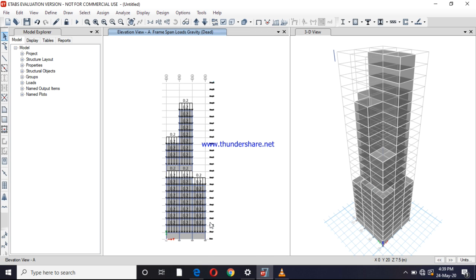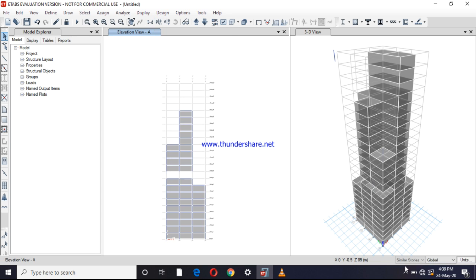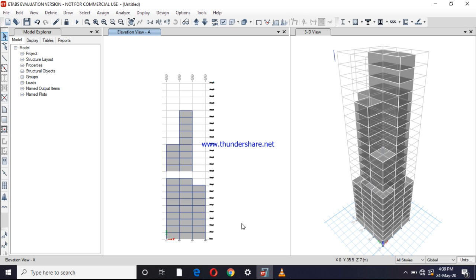Go to define, load pattern. Sorry, go to define. If it's not visible here, go to display here. Make it all stories visible. Going to story 1.